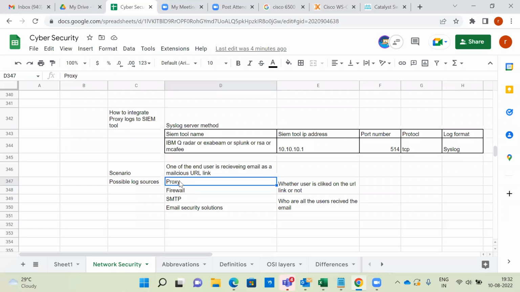Even for those 5 people who clicked, what is the proxy status or firewall status showing? Whether it is a blocked activity or an allowed activity. For example, maybe everybody's activity is showing as allowed activity. That means all 5 user systems are compromised. Now, that particular system will go and contact which server?